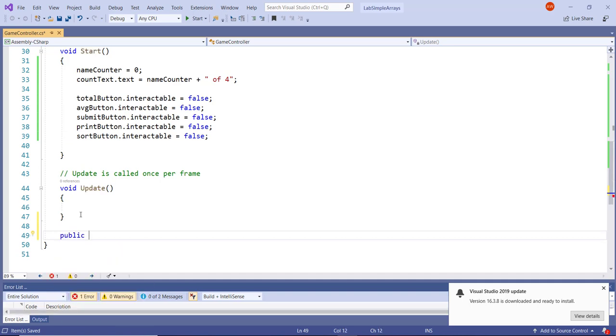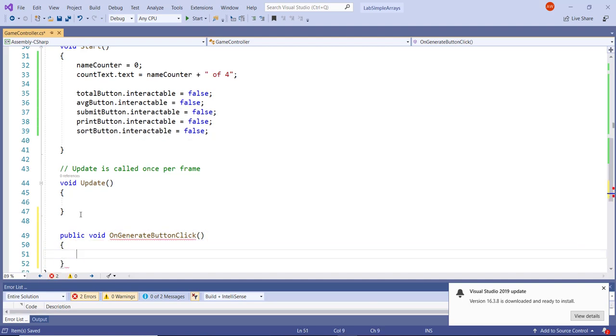I'm going to create the event handler for the generate array button. It won't return anything. But I need to have it called whenever I click on the button. So for this, we could connect it to the button. We'll do that before we test it out. Basically, what we need to do is generate numbers for the array.